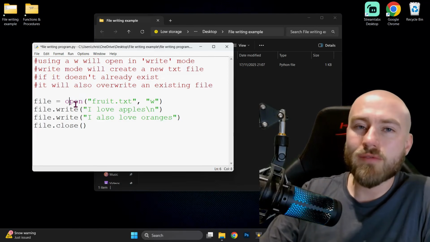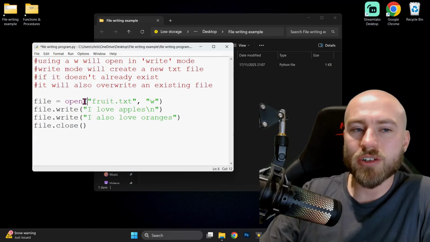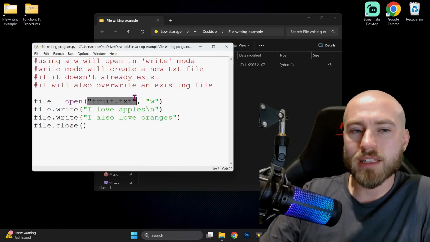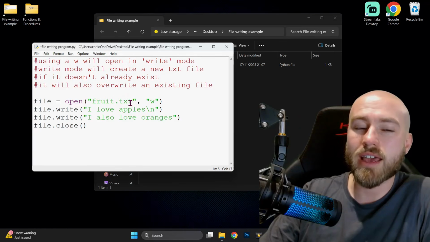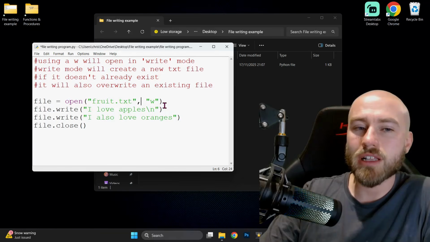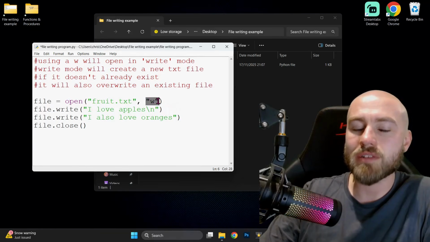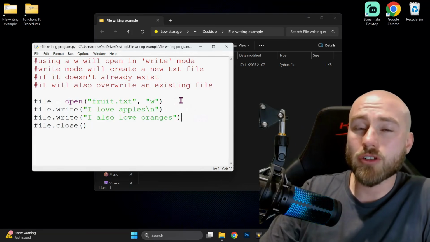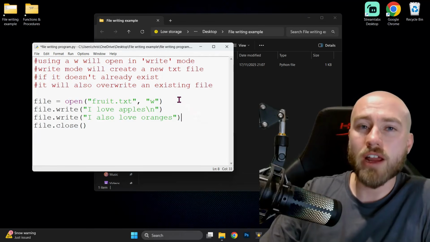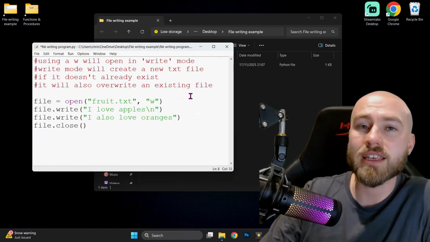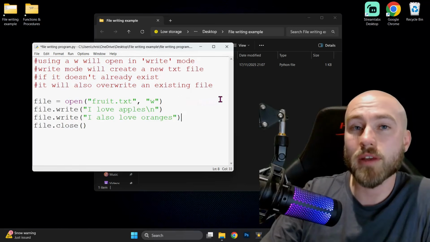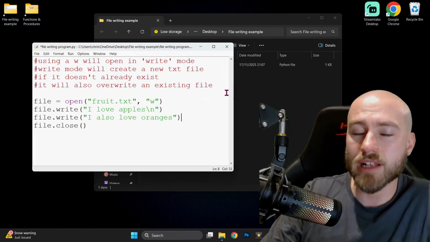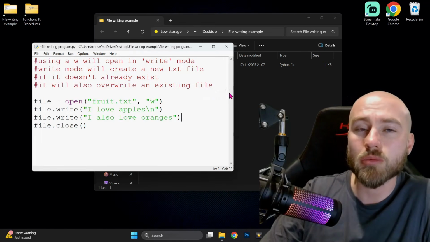So to begin with, we've got file equals open, and then we can choose the name of the text file that we're going to be looking at. So this one I've got inside speech marks, I've got fruit.txt. And then you can see we do a little comma, and inside another set of speech marks is the mode that you're going to open this file in. Now I've gone for a W, which means it's going to open it in write mode. And if the file doesn't exist, it's actually going to create the file for me. If it already does exist, it's actually going to overwrite everything inside it. So that's important to keep in mind if you're going to use the W in write mode.